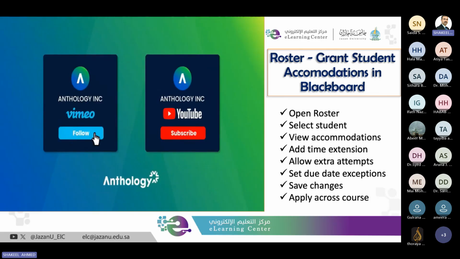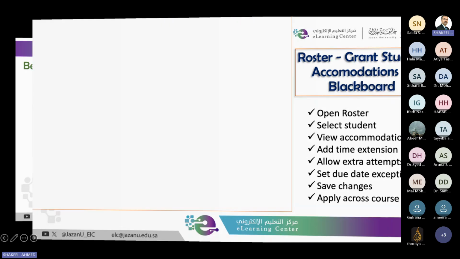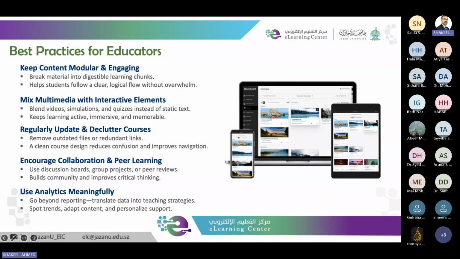I believe one of the best options is using this roster, with which you can grant student accommodation in Blackboard. This is really a new release from Blackboard. You have to use it for specific students who you want to access different types of options. Now it is time to discuss best practices for faculty members.